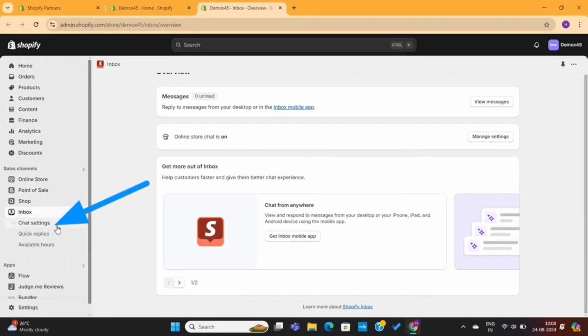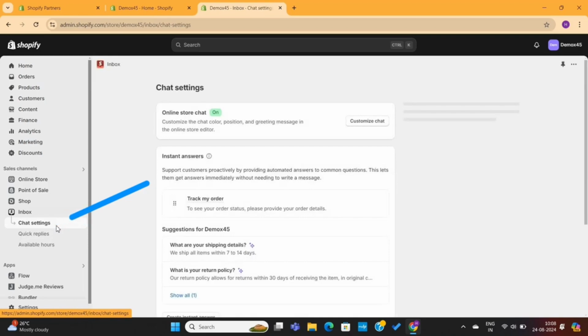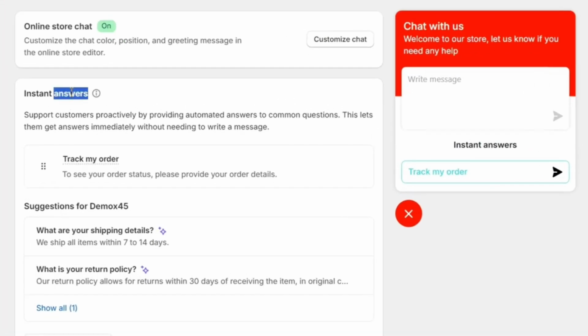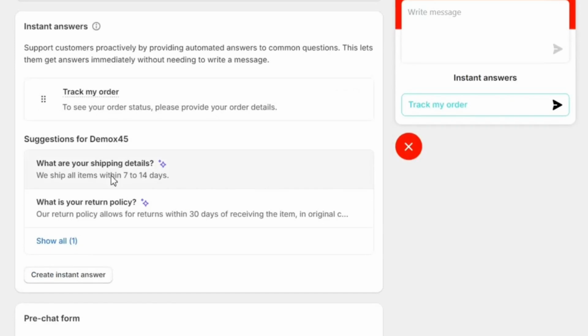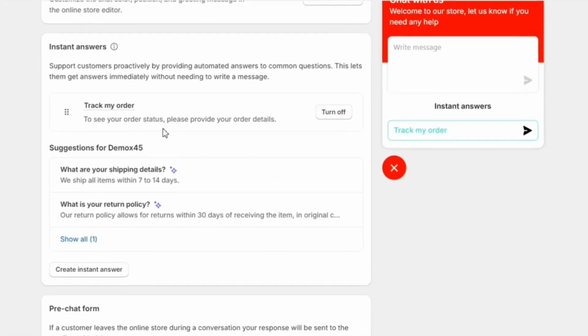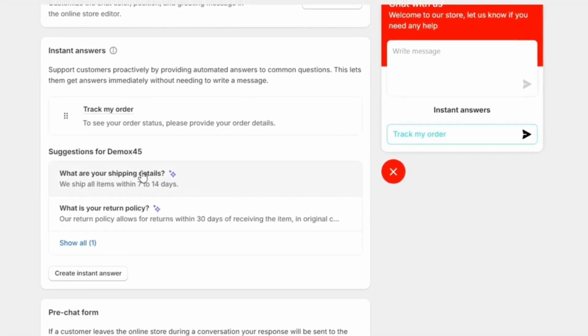Next, on the left-hand side, you'll see these chat settings. Here's where you can create some instant answers to your customers' most common questions. It's basically the same as adding an FAQ section. The only difference is that it is available in the chat box. Here, you can see some suggestions from Shopify.